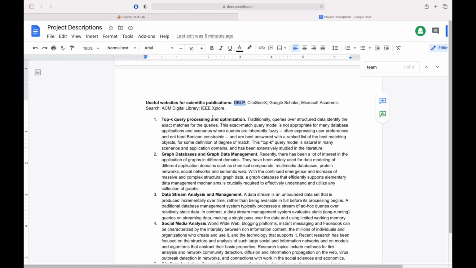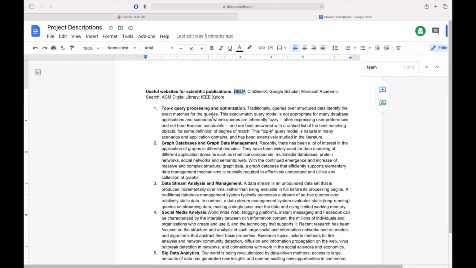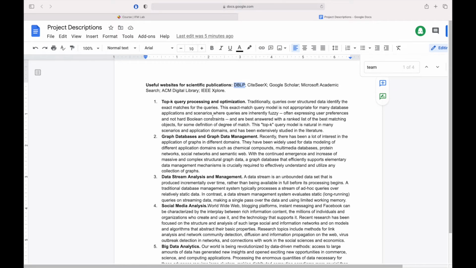We provide you a list of some example ideas for your reference, so you can use it to think about your own ideas. The first idea we can refer to is called Top-K query processing and optimization. Traditional query processing over structured data identifies the exact matches of the queries. This exact-matching query model is not appropriate for many database systems and applications, which may require queries to be fuzzy. Often, user preferences are not hard Boolean constraints.